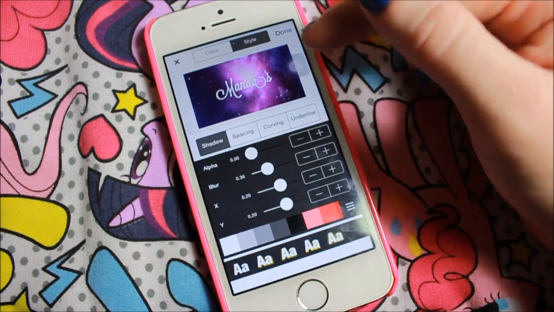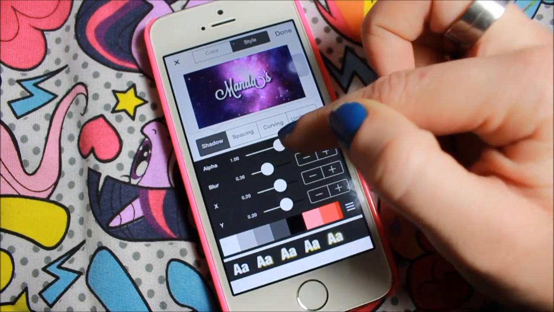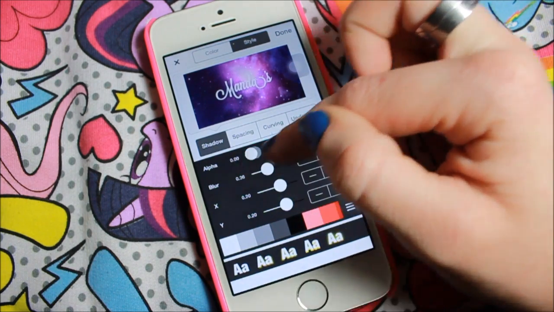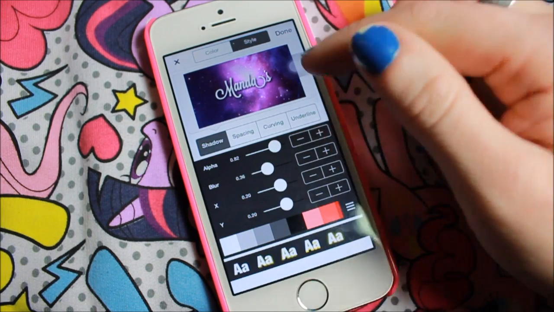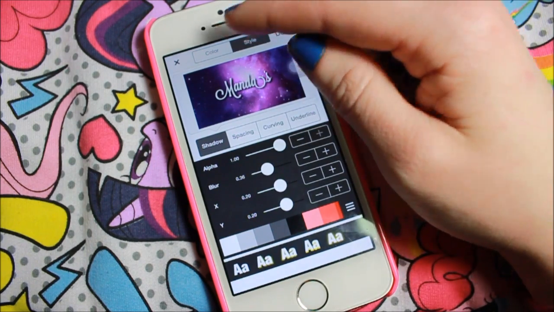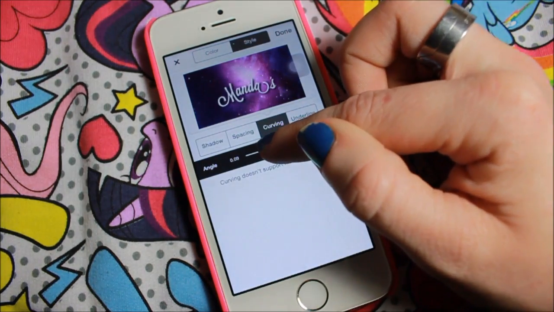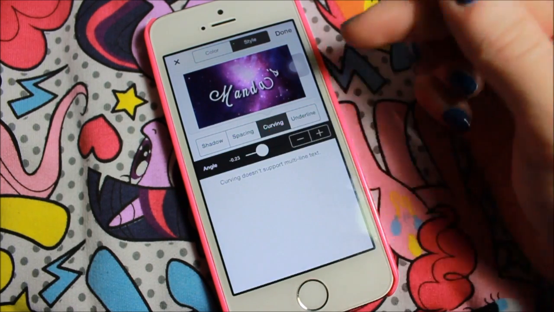I'm going to go to Style and then Shadow and then bump this all the way up. And you can see how it just instantly made that drop shadow. And then you can change your drop shadow down here to be different. But I'm just going to have mine be the basic, and I'm going to have it be black. And then if you go to curving, you can make it curve. So I'm going to have mine curve upward like so.